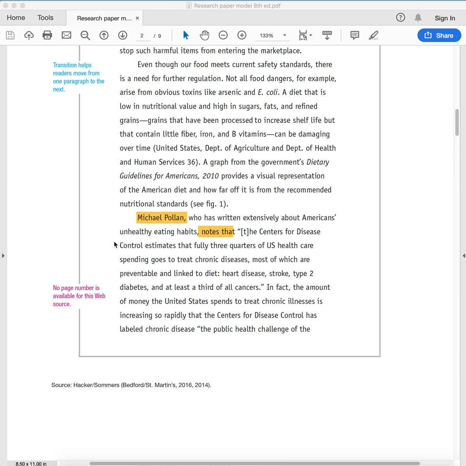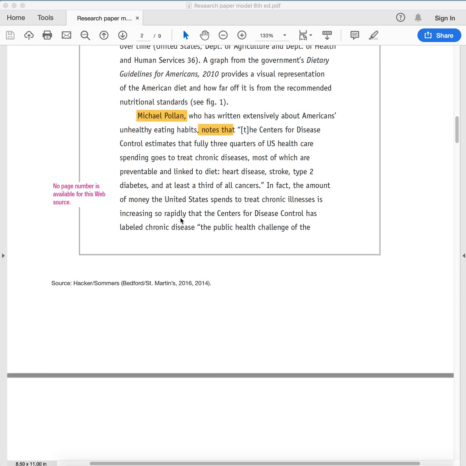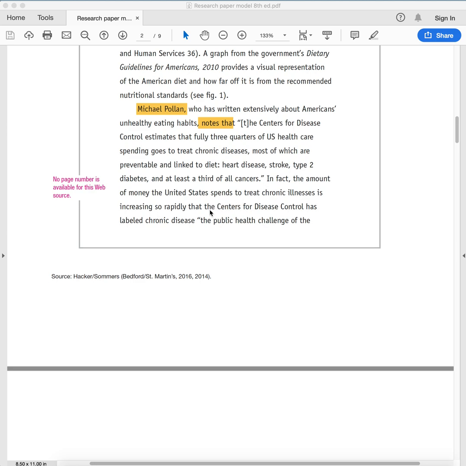Here's another way to incorporate an author into your text. This is called a signal phrase. Michael Pollan, who has written extensively about Americans' unhealthy eating habits, notes that. So we have a verb here that kind of tells a little bit more about what Michael Pollan is doing in his text. And then we have a quote, and there's no page number here, which tells me probably this came from a web source.